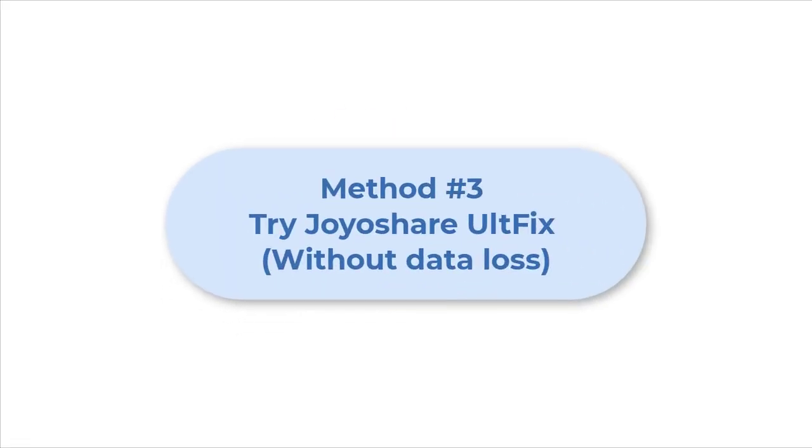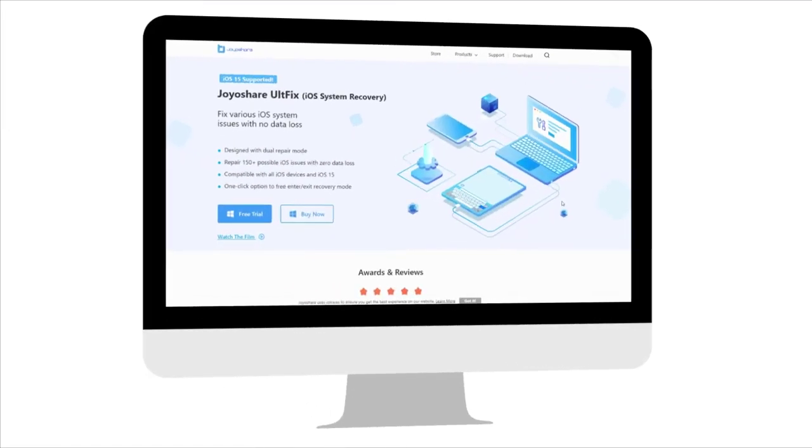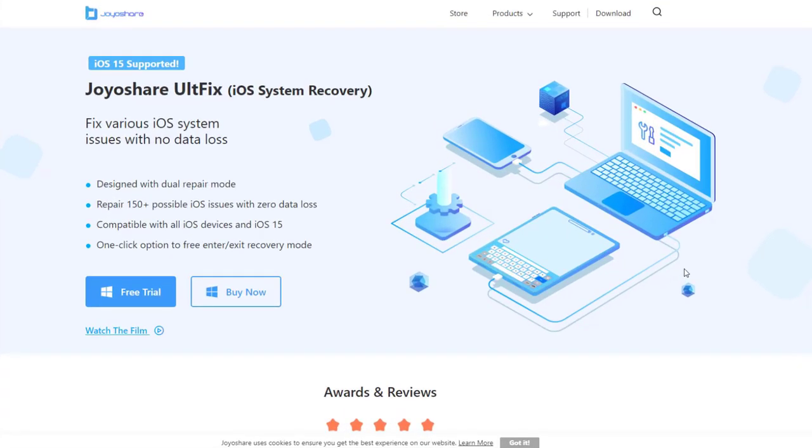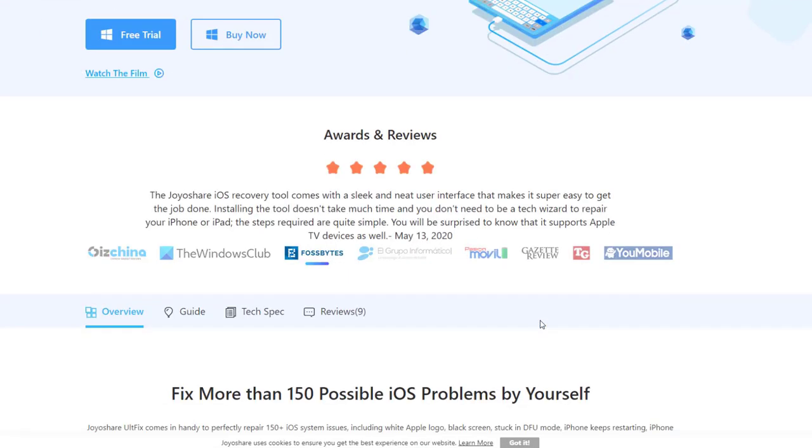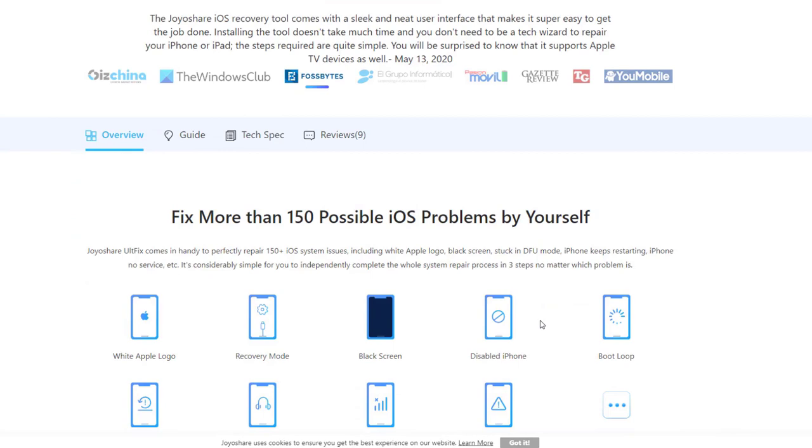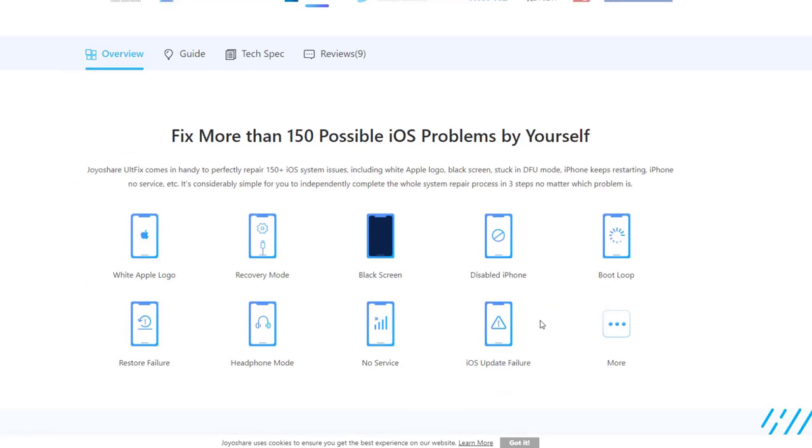Method 3. Try Joyoshare UltFix. The third method is Joyoshare UltFix. It is a professional iOS repair tool that can fix more than 150 iPhone issues. Not only iPhone, but also iPad and iPod Touch.